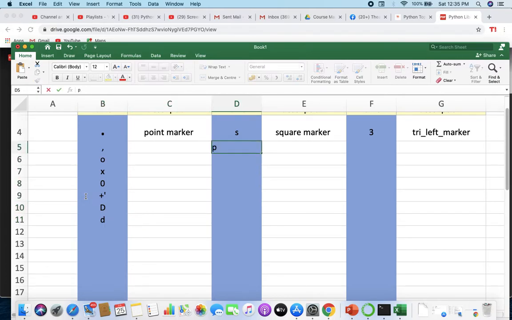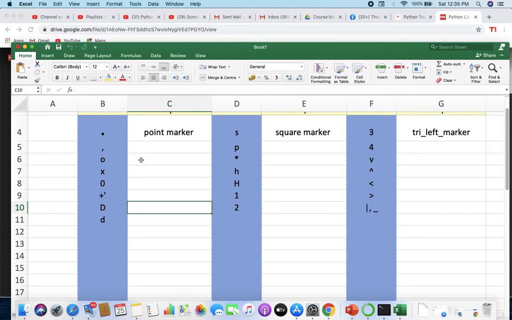Similarly, P, asterisk, H, capital H, 1, 2, 3 and 4, V, and so on. So there are this many kinds of markers for you.